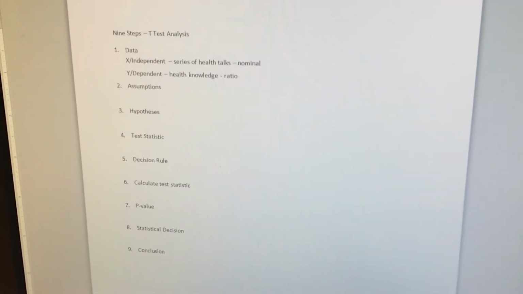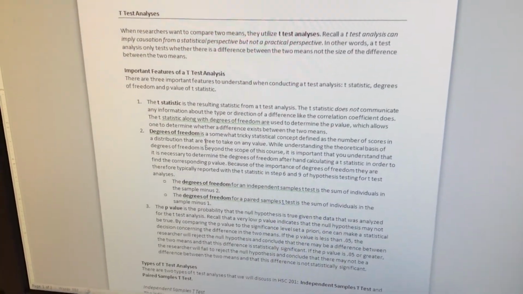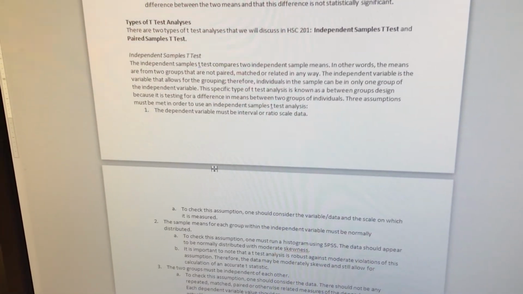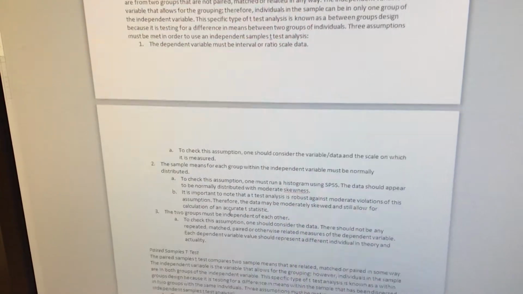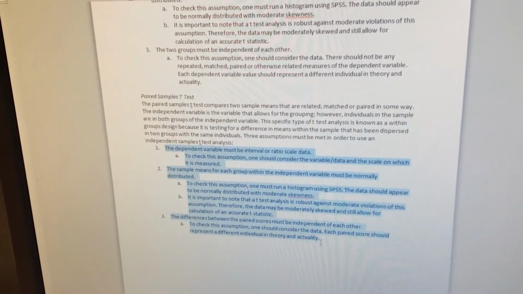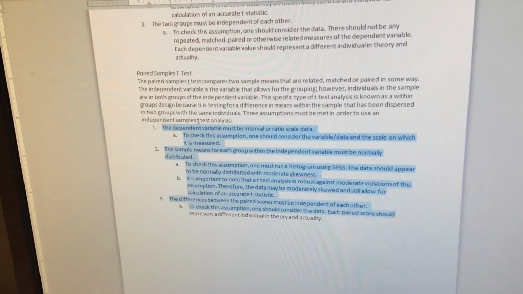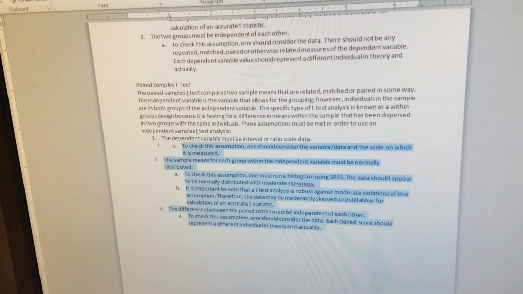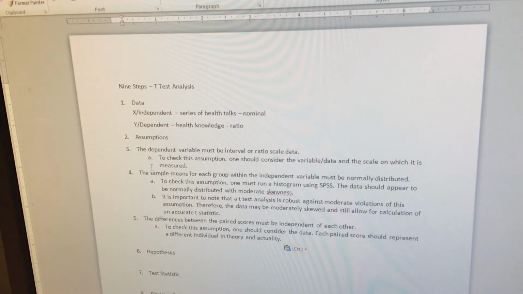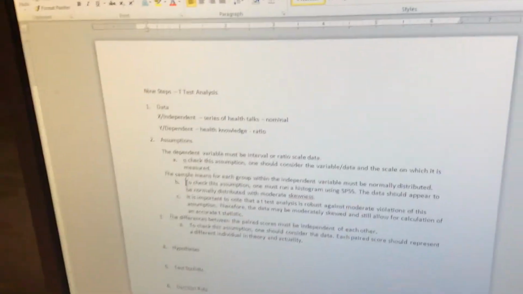And so we're going to go to the handout that you've already probably read for t-test analysis. And on it, you'll find the assumptions for the different t-tests. The first one is the independent samples t-test. So you want to make sure you get the correct set of assumptions. So we're going to copy this. I've got to copy all of it. And we'll go back here and we're going to paste it. And let's fix our format.